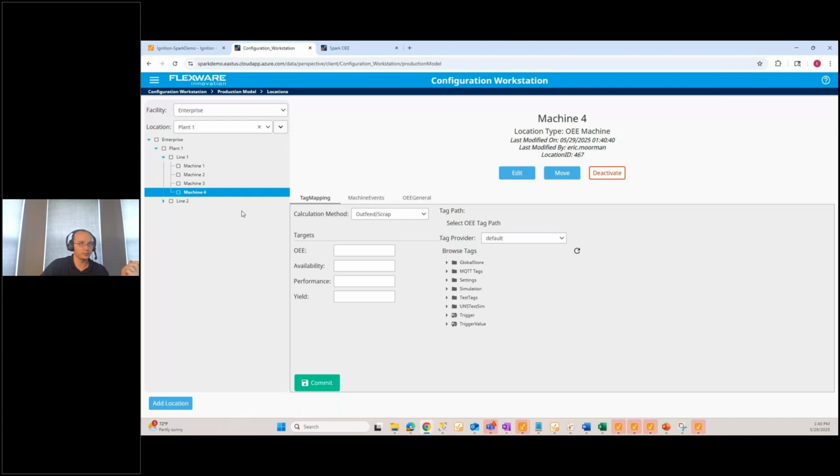Now we have to configure this machine. So I'm going to click on it. I'm going to choose that I want to use outfeed scrap. I'm not going to set any targets. I'm not really too worried about it. I'm not going to choose a UDT for now. You don't actually have to choose a UDT. This can just be used for some real-time displays if you're using it. So I'm not going to worry about it right now. I'm just going to choose outfeed scrap here and commit that.